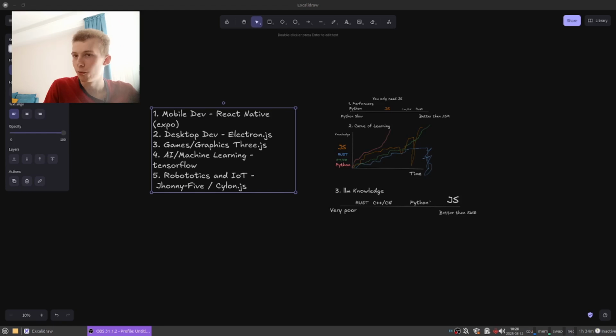If your goal is to make mobile apps, desktop apps, and AI or machine learning, JavaScript is highly suggested. But if you're making games, especially realistic games with a lot of features, or working with robotics and Internet of Things, you could use JavaScript. But if you have the ability to write C++ or Python code, it's highly suggested.